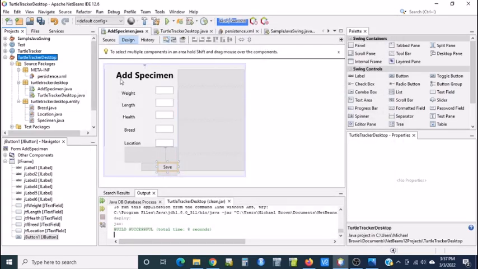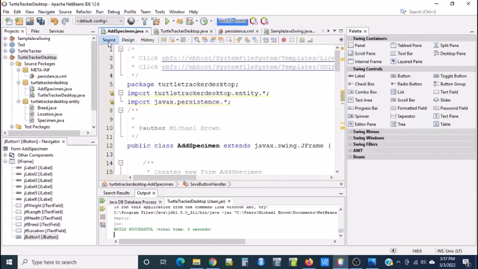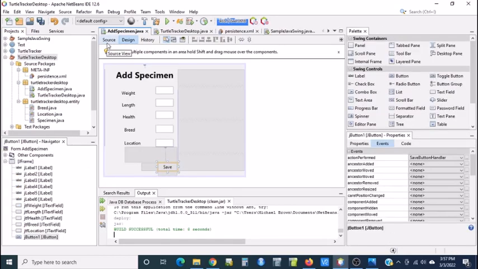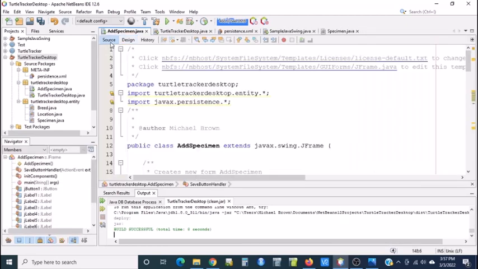And then in the code, in our form here, there is a design and source tabs. You can navigate back and forth between looking at the frame in design mode or source mode. Let's go to source mode, and we want to add two imports. The first one is wherever you created the entity beans at. So I did turtletracker.desktop.entity.*. So wherever you created them, you need to import them. And you also should import javax.persistence.*.